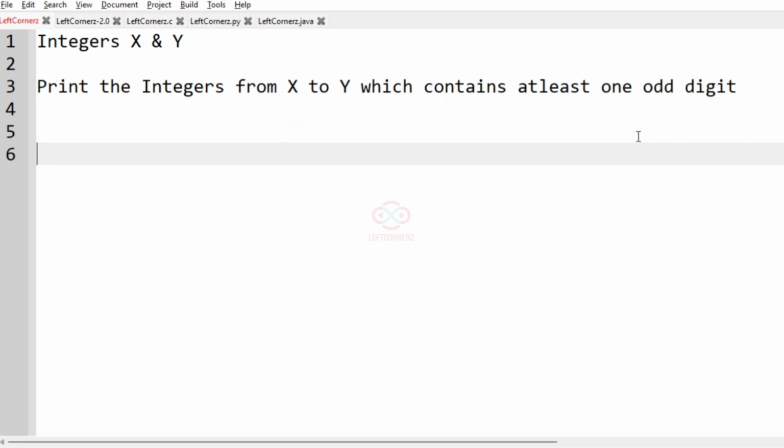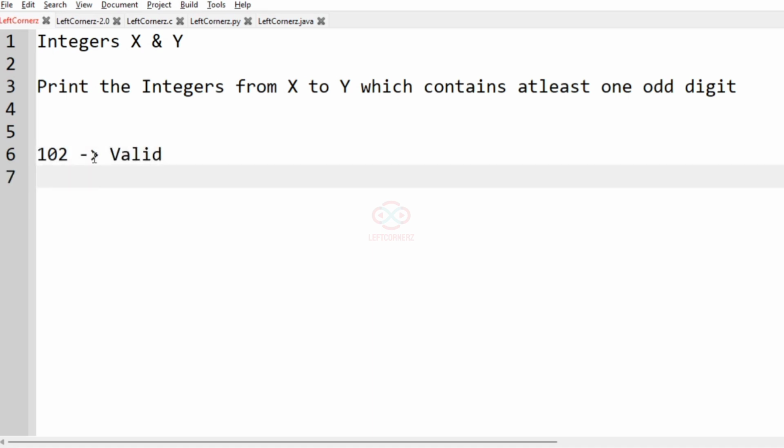For example, if the integer is 1 not 2, in this integer we can see that 1 is present, so it is an odd digit, so this will be printed, so this is valid. In the case of 200 we can see that no odd digit is present in this integer, so it is not valid.